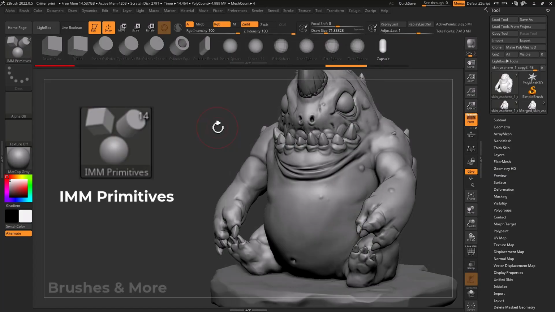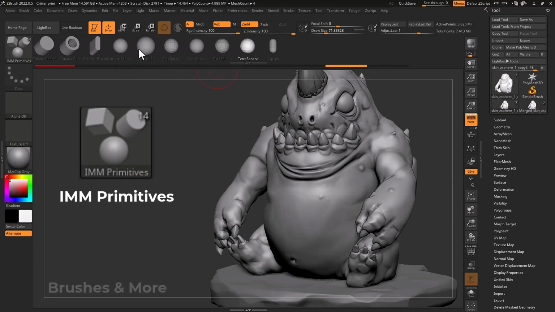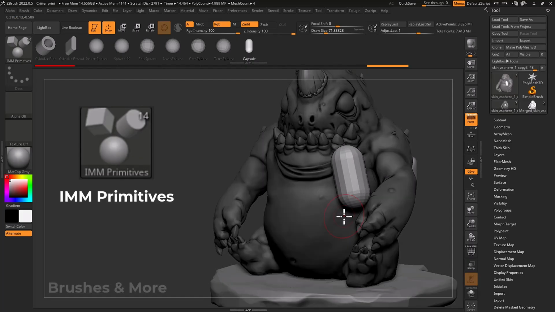IMM brushes are a collection of pre-modeled assets. Selecting any IMM brush will pop up a list of included assets. Click and drag to scrub through the list and select a model of choice. Next, proceed to click and drag on your mesh to insert. Be aware that IMM brushes don't work with subdivision levels.